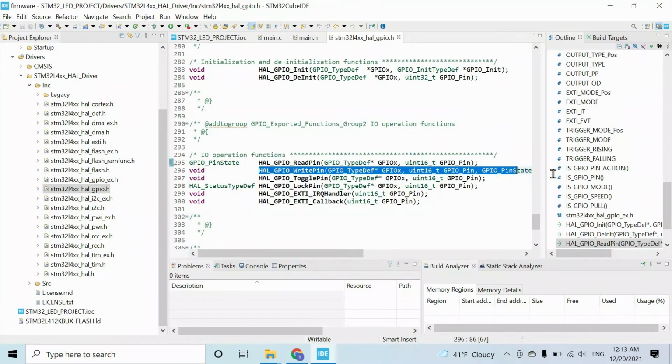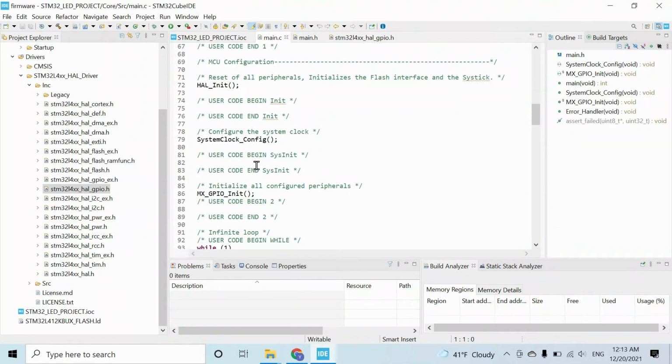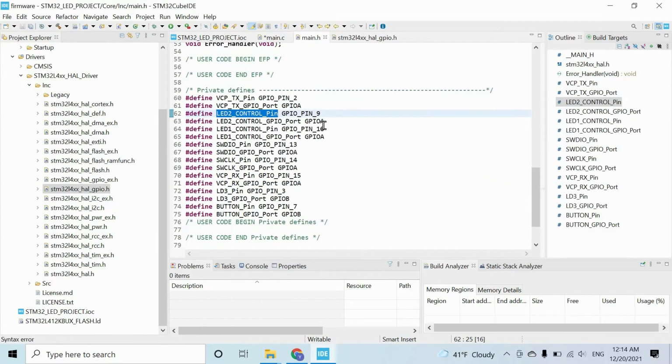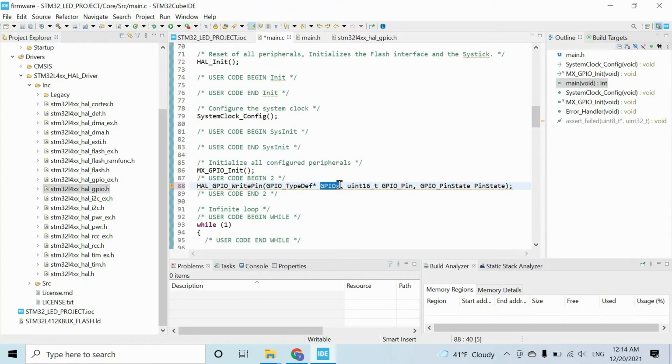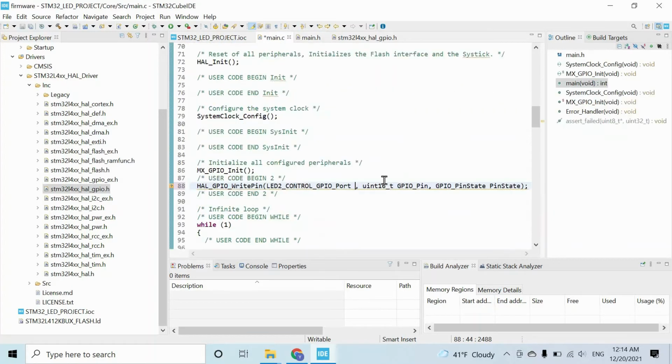Okay, so I want to first set the pin to switch on the LEDs, and to do that we have to use the following function. So I'm going to copy that and paste it in main.c. We have to define the port. We have port A, but instead of that we can use this user label. Then we have this user label for the pin, of course.